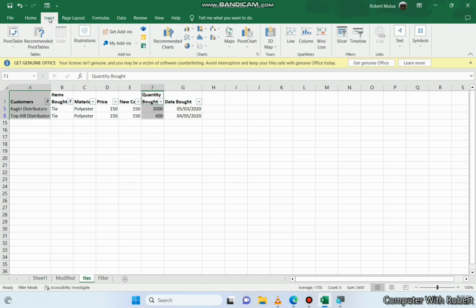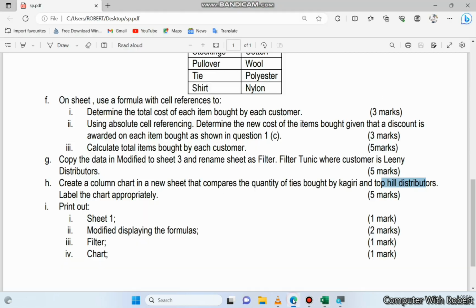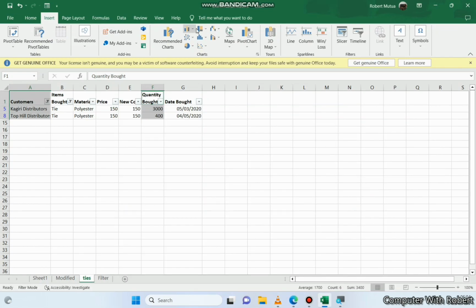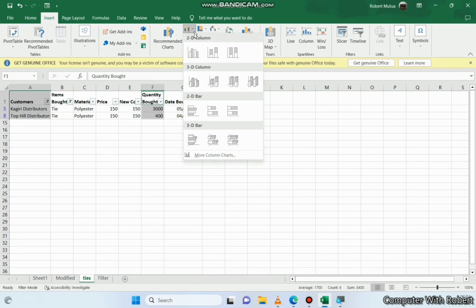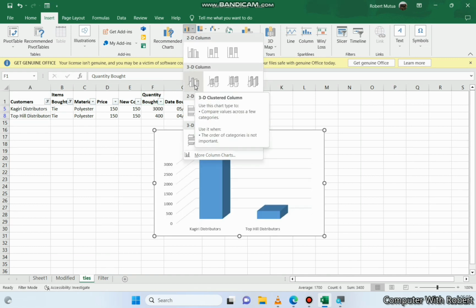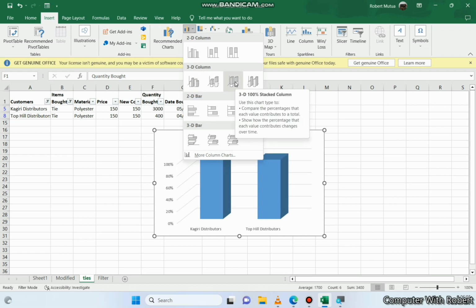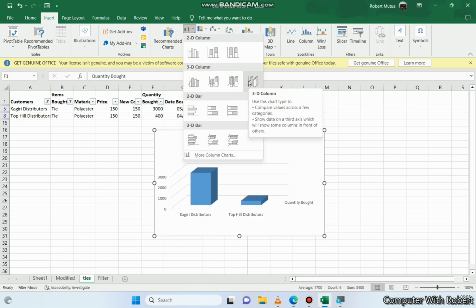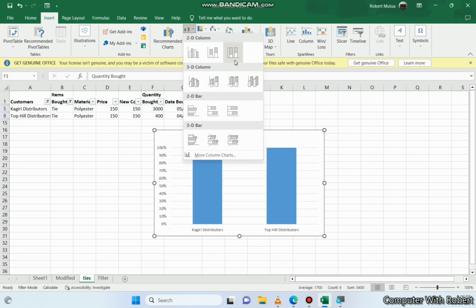Then we insert a column chart. Let us confirm it is a column chart and label it appropriately. Column chart. Here we have 2D column, 3D column. You can choose any of them. 2D, 3D column, any of them can work. So let us go to 2D column and it can be okay.